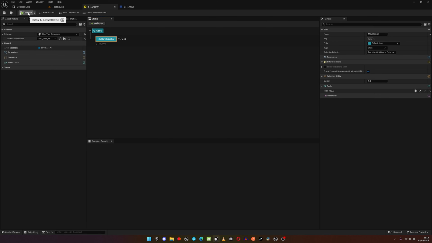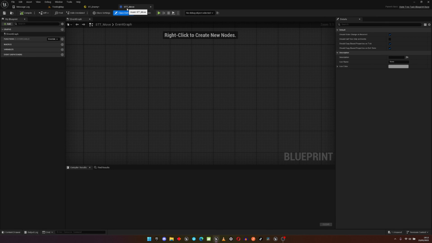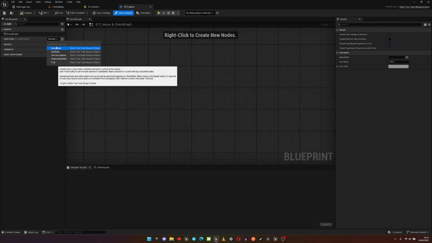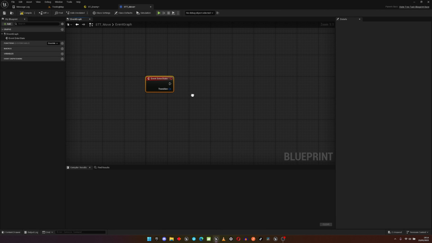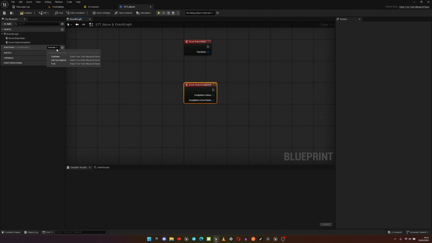I can compile that, and I want to call my function immediately after I enter the state. So there is this state right here. I'll call event enter state. I'll also call event on state completed. I'll also call event on tick.